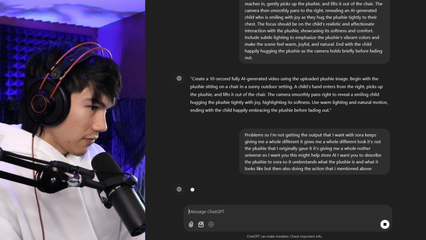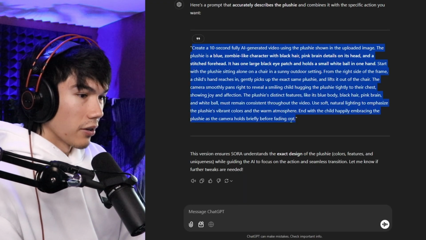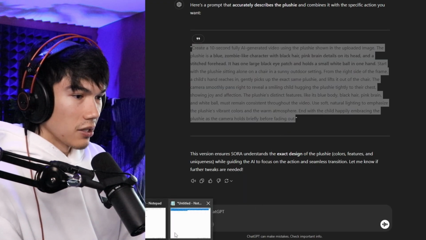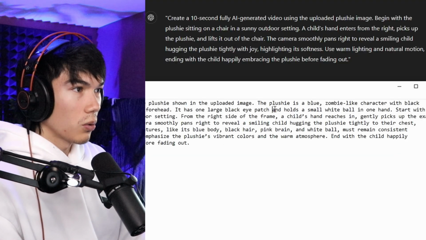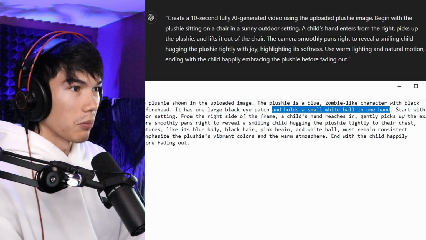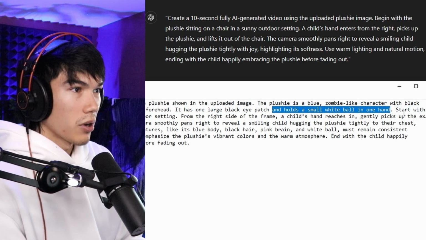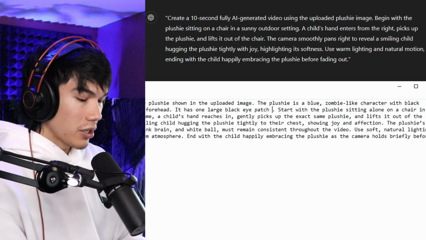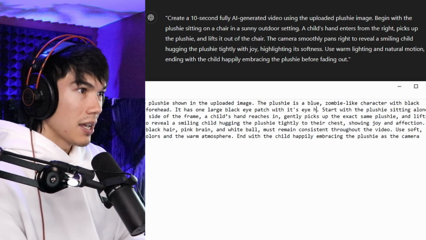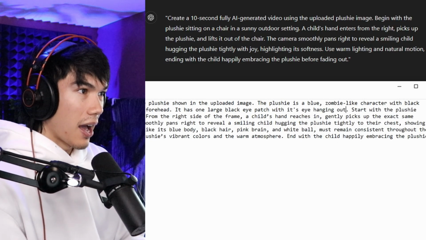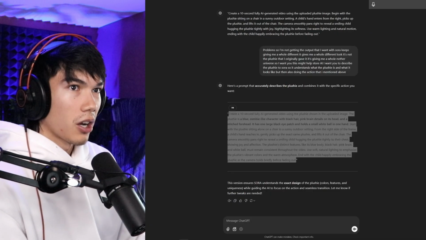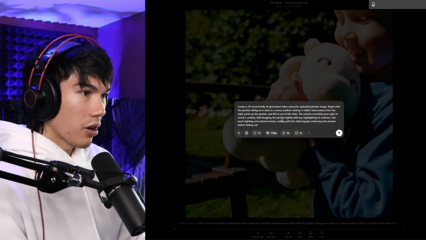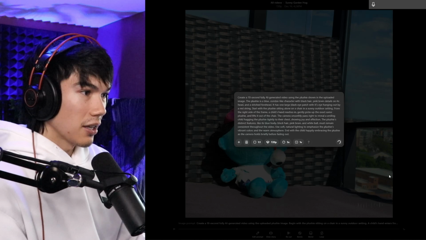Let's hit enter. Okay, so we're going to take this prompt. There is an error in it I do need to fix, so we're going to put this in the notepad and make that change real quick. It keeps thinking that it's holding the eye in its hand, but it's not. So it says it has one large black eye patch with its eye hanging out by a red string. That's good. So we're going to copy that and go to edit prompt and paste this new prompt in and let's see what it gives us.